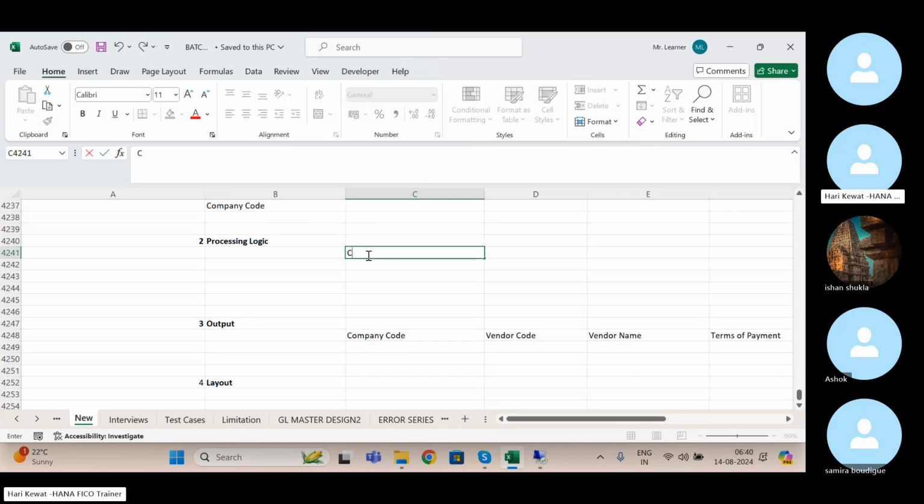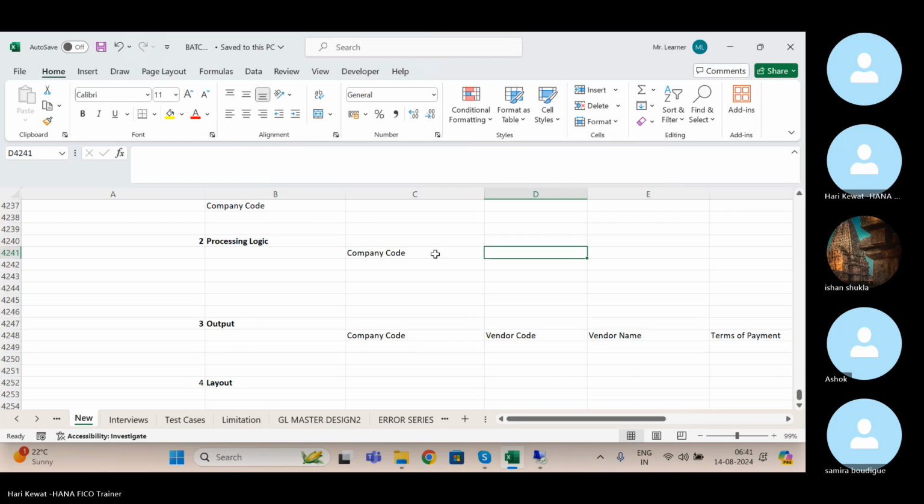Let's say company code. Where can you get the company code? First of all, you are building the vendor aging report. What is the table for the vendor aging report? Any open items? You are making the vendor aging report for the vendor open items, not for cleared line items. For open items, what is the table?